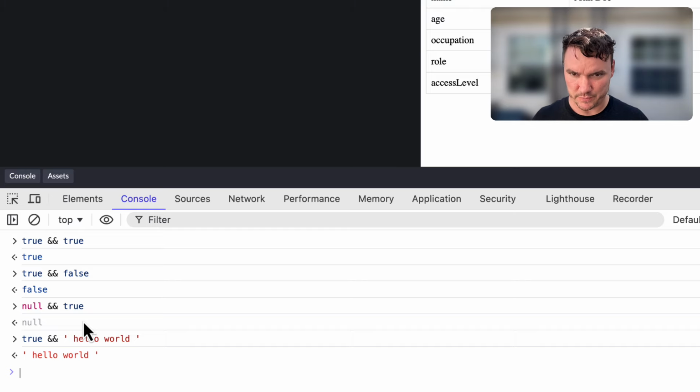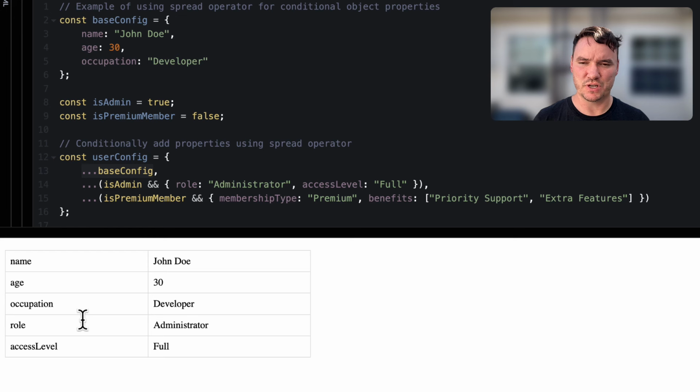So with that in mind, let's jump back over here and see how that's being used to dynamically include the role and access level properties from this object literal on the right-hand side of this double ampersand, the logical AND operator. So here you can see we say spread, and then inside parentheses, we're spreading whatever the result of this expression is. So here isAdmin is going to evaluate to whatever isAdmin is. In this case, it's true. So because the left-hand side of the operand is true, the right-hand side gets returned. So it actually returns this entire object. So the entire object is what gets spread into the user config.